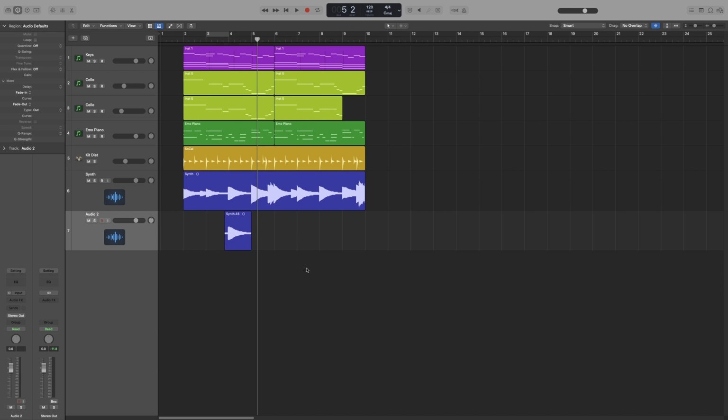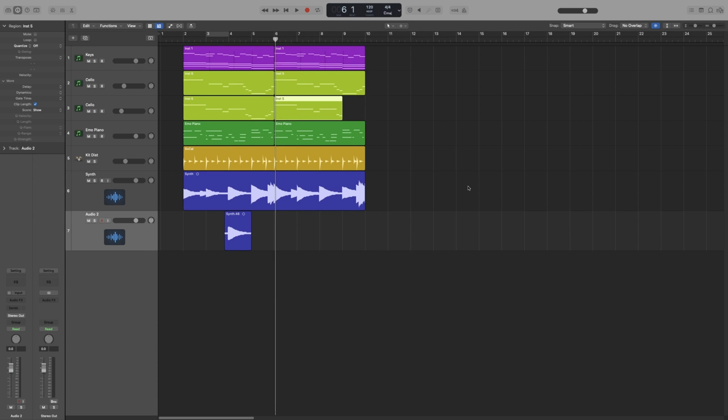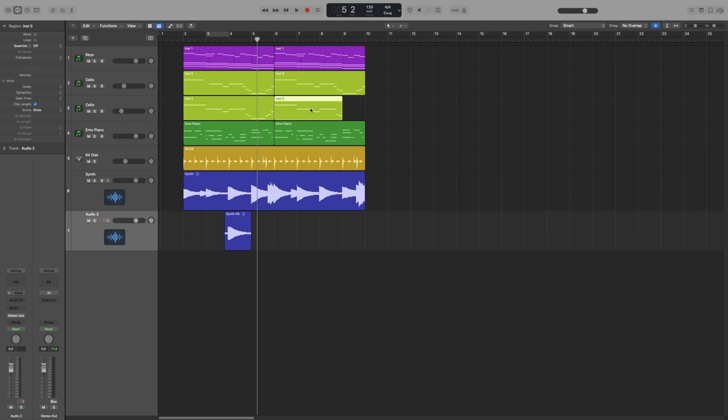Now, we haven't looked at bouncing or bouncing in place yet, but let's have a quick look. You have the option of bouncing a region in place. So if I get this MIDI region down here and I want this but in audio, not in MIDI, I can bounce it in place. So I can press Control and B as in bounce and press OK. And now I have an audio version of that MIDI region here. Let's Command Z to go back.